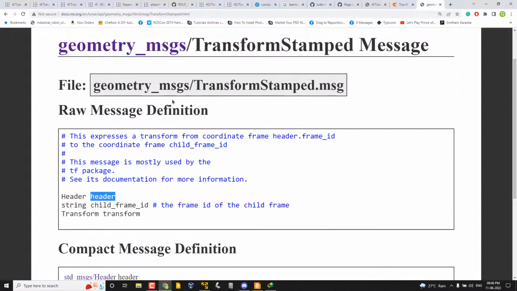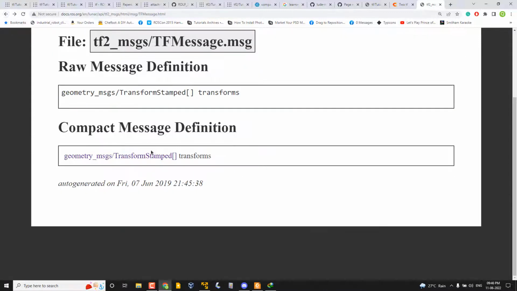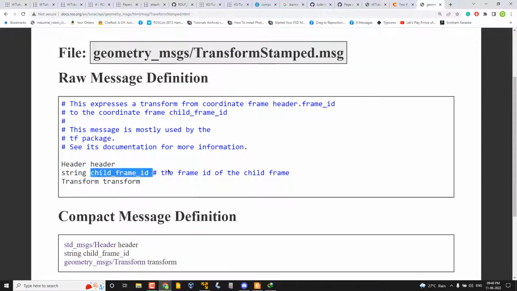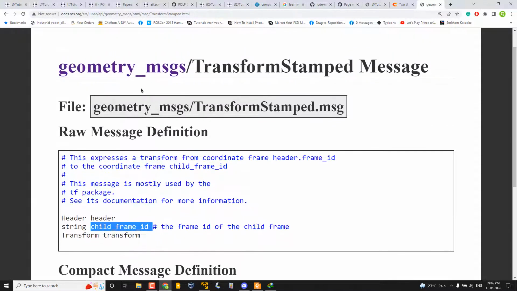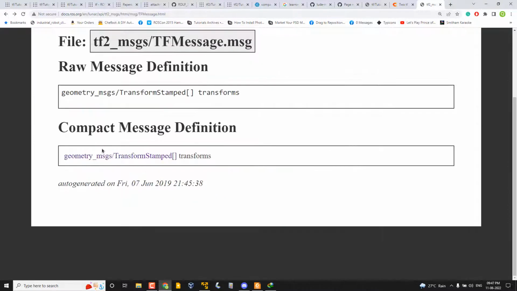Okay, so each TransformStamped value has a transform of a child. For example, we have the transform of turtle 1 and turtle 2. Here one child frame ID will be turtle 1, and the transform of turtle 1 with respect to the world will be stored in this value, and the header will be there, and another child frame is turtle 2. So like that it is actually storing an array of transforms.